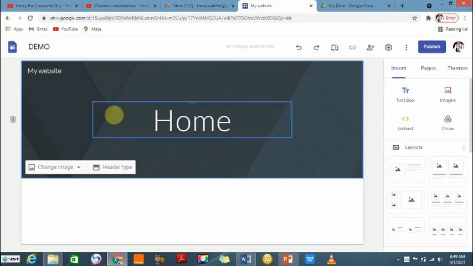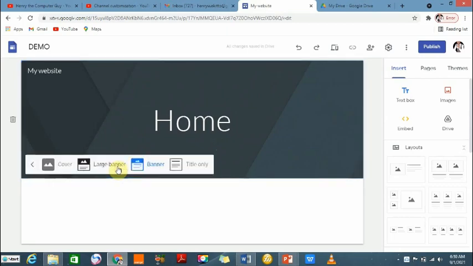So that means that we can modify our site. We can modify our site by coming down here. For example, we have what we call the header type. And under the header type, we can decide to modify our banner. For example, we can click on this and we have 4 types of banners we can use.